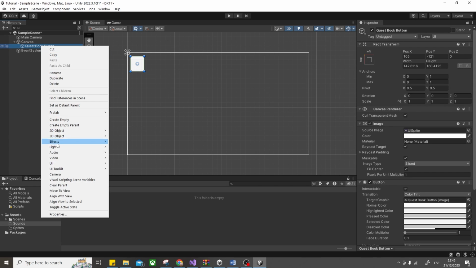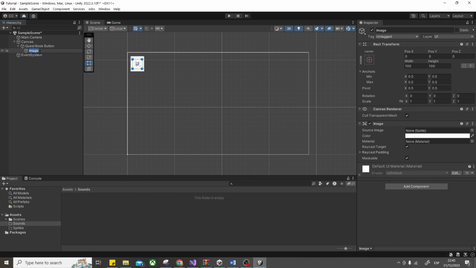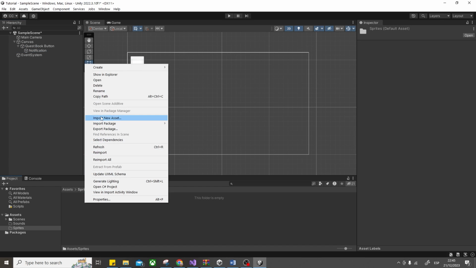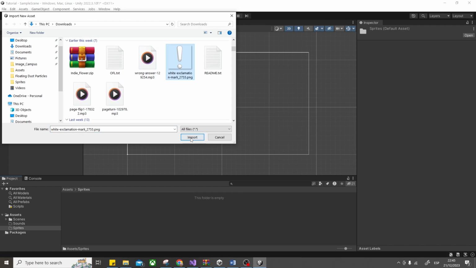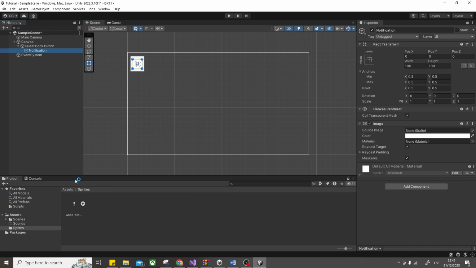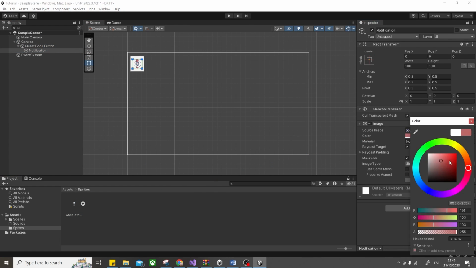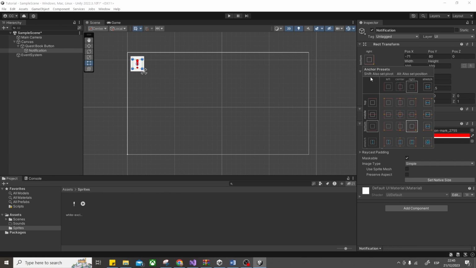Instead, I'll add a notification. So I'll go to UI, image, and rename the image to notification. Import what you want your notification to look like. Mine's an exclamation mark. I'll drag and drop what I want my notification to look like into the source image field of the image component.